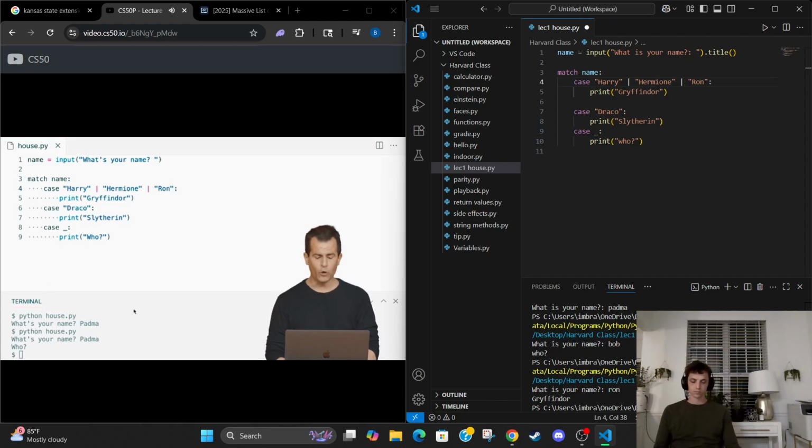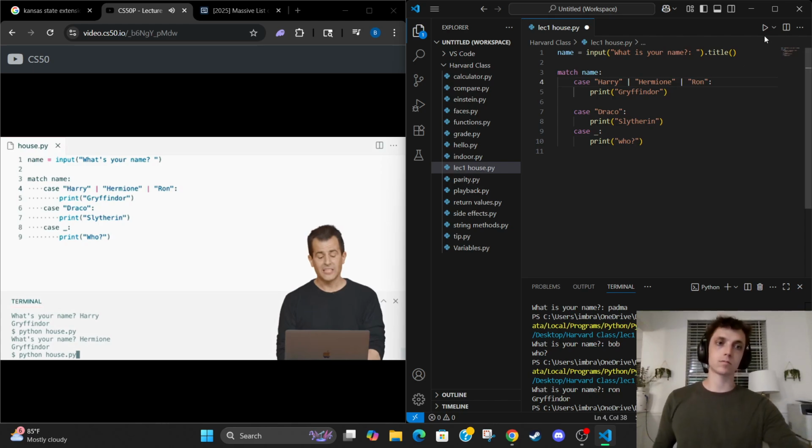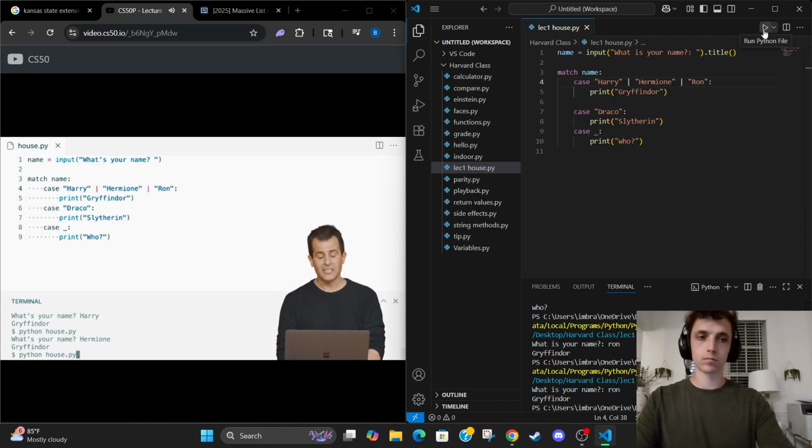So now one final run of the program with python of house.py. Let's make sure that Harry's still in Gryffindor. Let's make sure that Hermione's still in Gryffindor. Let's make sure that Ron is still in Gryffindor. And indeed, all three of them are.